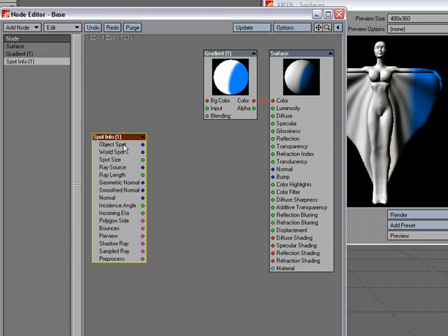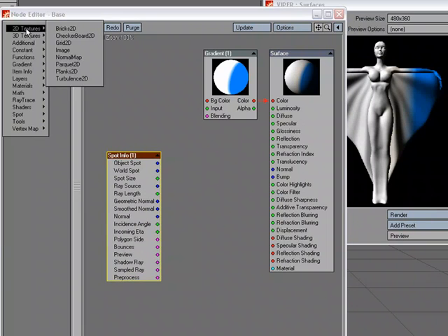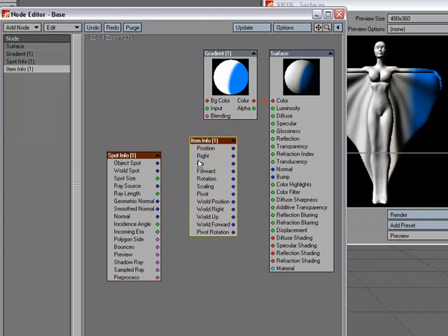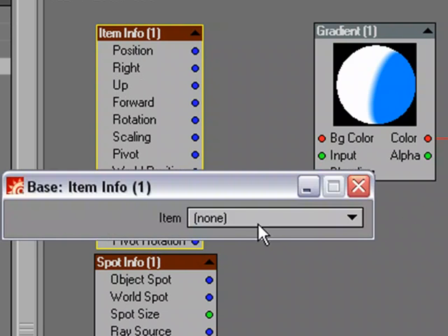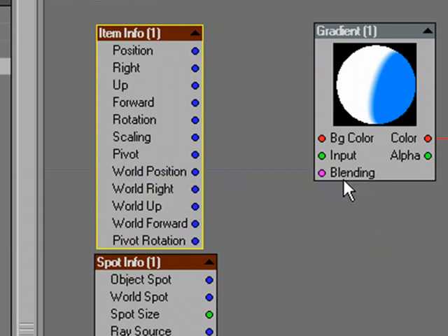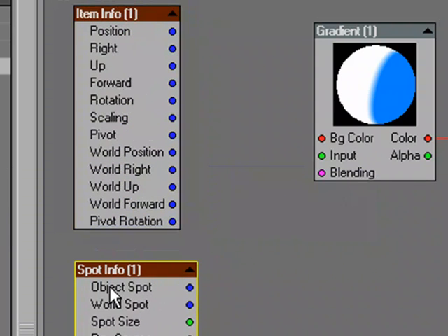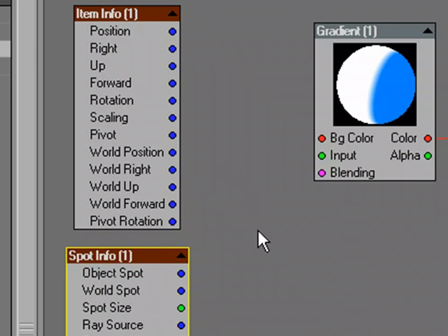So that will tell me where this object is located. I'm going to go ahead and add an Item Info, okay? And if I double click, it'll allow me to choose that null. So now I'm saying I know where the null is, I know where my object is, which has the surface, and I just need to figure out the distance between the two.